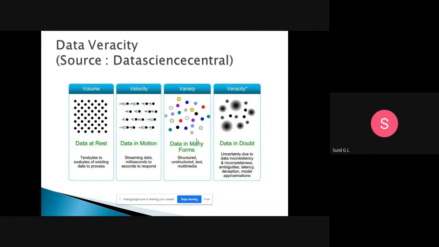Variety may be structured, unstructured, or semi-structured, or it may be text or multimedia, or audio, or video, or pictures, or images, whatever it may be. That is called the varieties of data. And the fourth one is veracity. Data is in doubt, uncertainty.